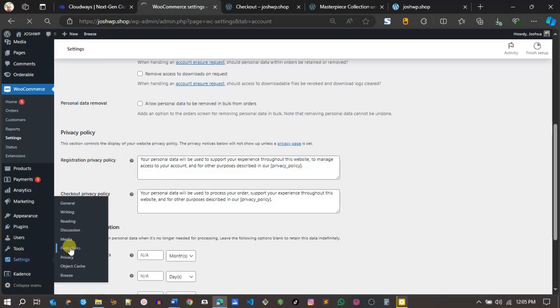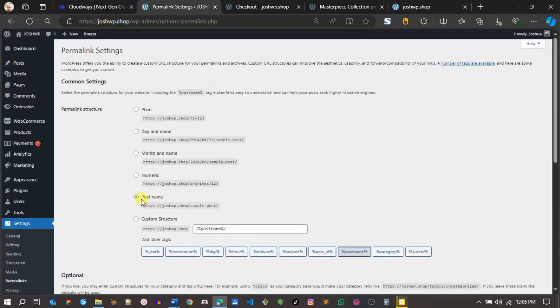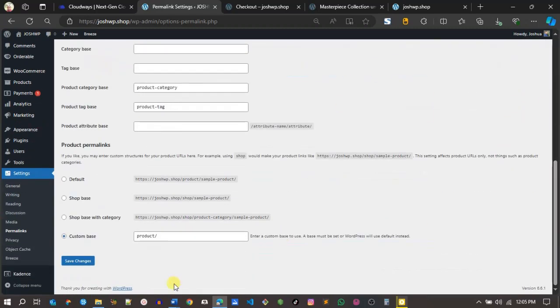Go to permalink. Make sure the structures of our URLs are okay. Make sure they are all set to post name. Okay, and then save changes.